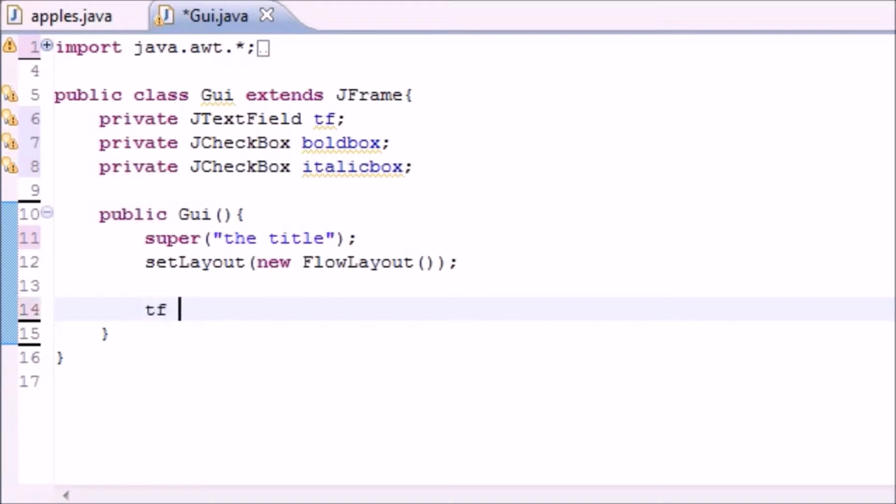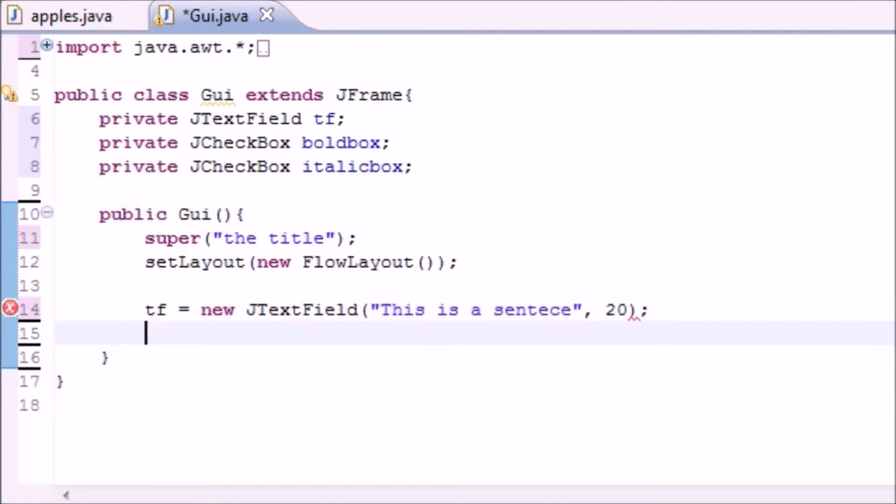So that text field, we want to set it equal to new JTextField. And as our parameters, the first one is just right, this is a sentence or something like that, with a size of 20, and that pretty much gives us a text field in the TF variable. And now we can do stuff to that text field.